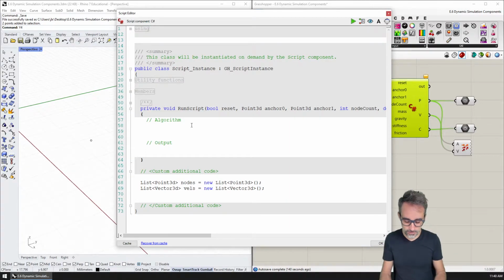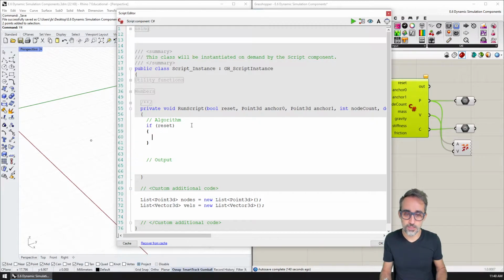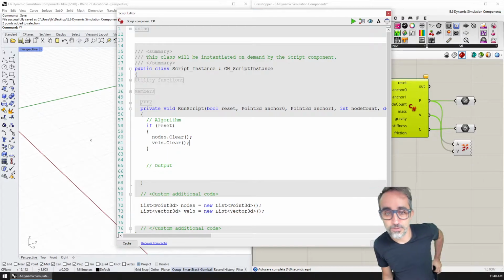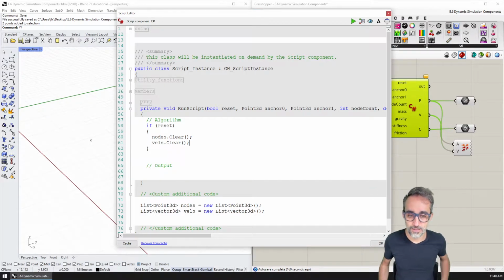Then when we reset the simulation, as we have seen in previous examples, I would like to make sure that I don't have anything on this list. So I'm going to say nodes clear, okay, and velocities clear. So I'm going to start from scratch.